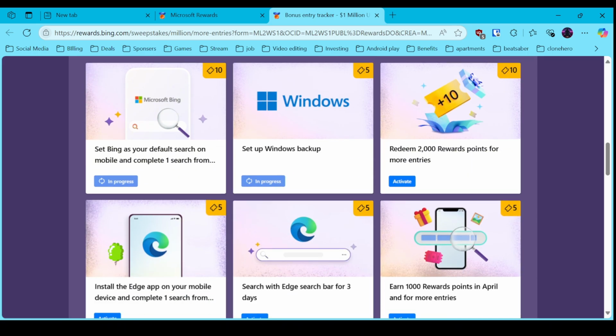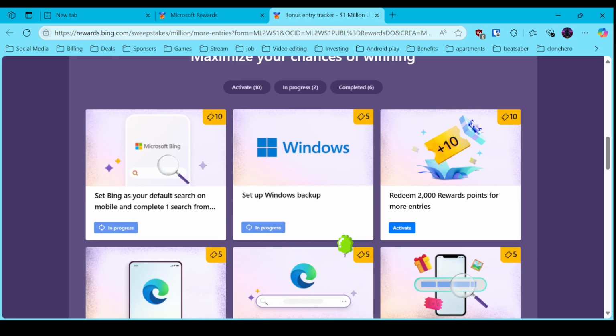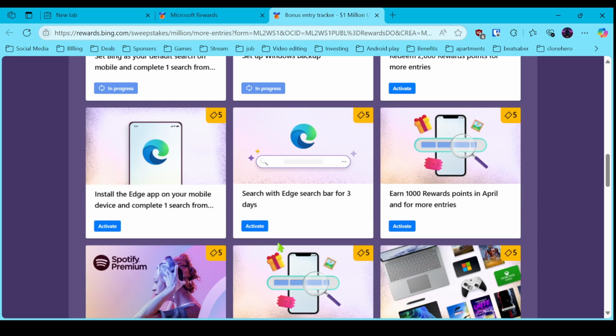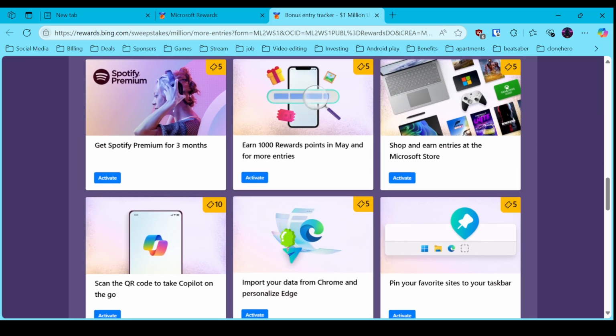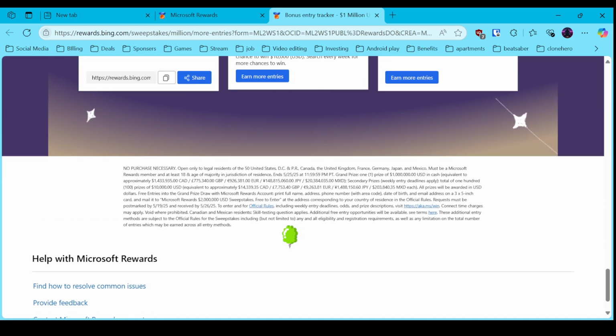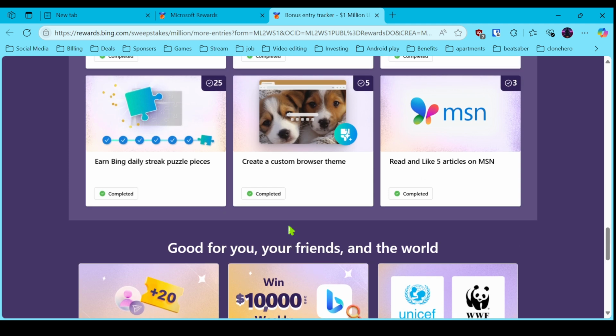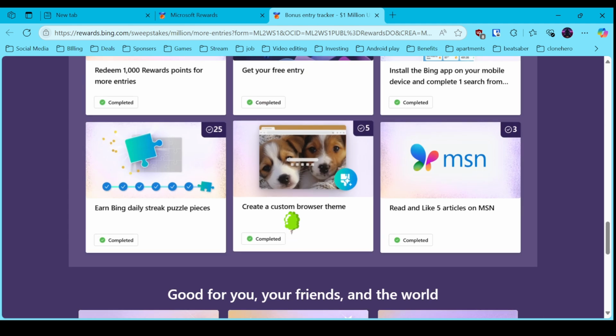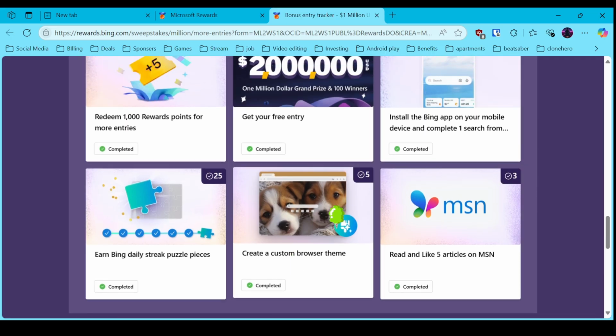Set up your windows back up. Use Bing as your default engine. Search up to 3. This is the best way. Maximize your profits. Legit.